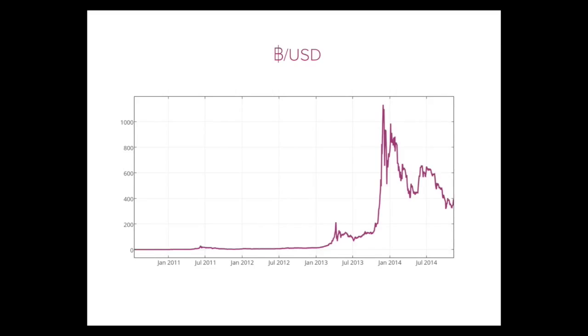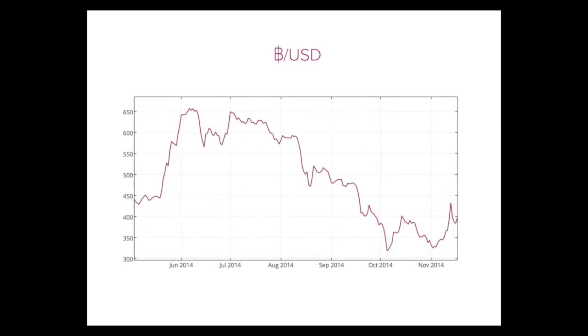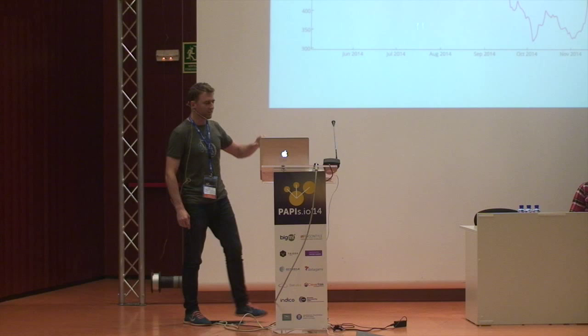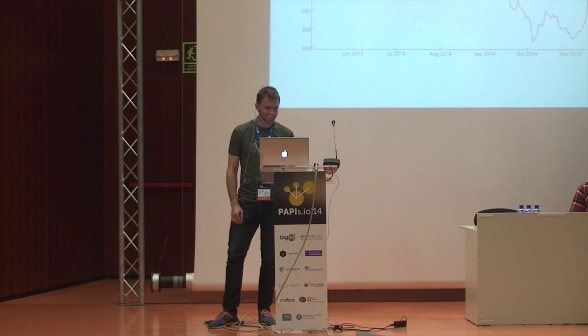We'll see later that we're actually interested in the last 6 months or so of Bitcoin pricing, where it's settled down a bit. If you zoom in, it's gone up by 50% and down again, so maybe the euro hasn't done that, but that's starting to look like something more stable than the earlier history.